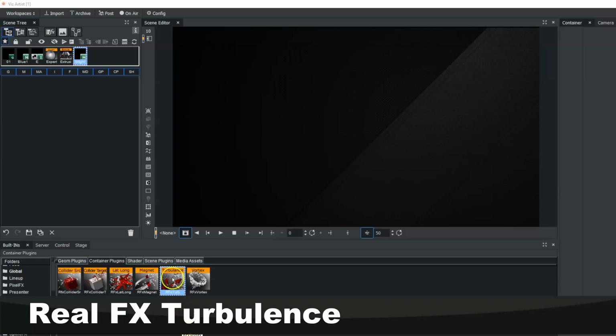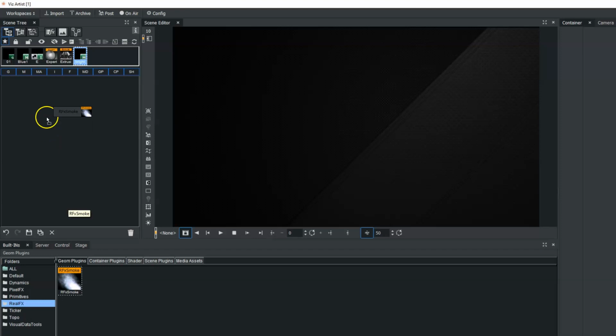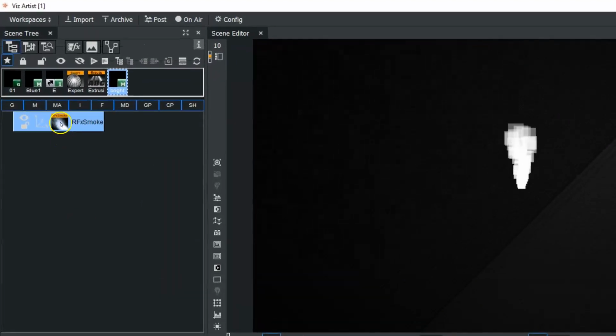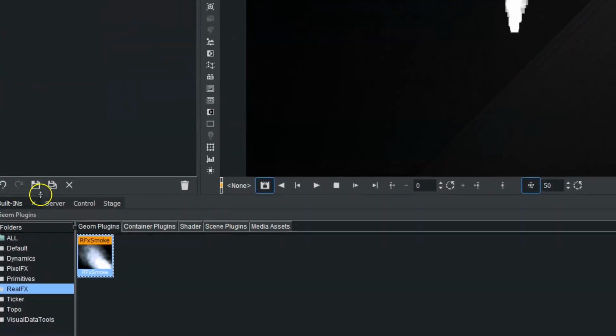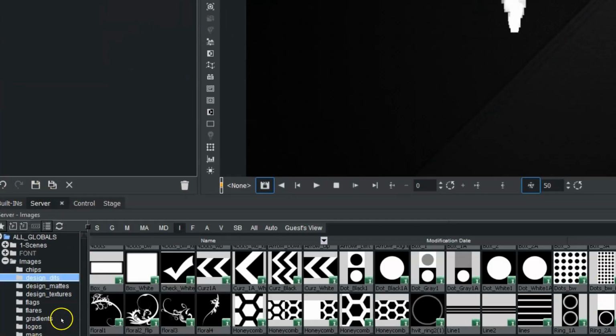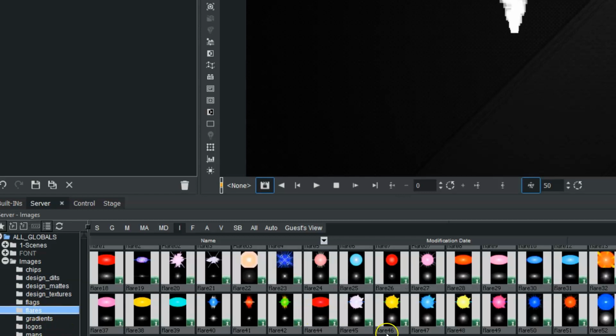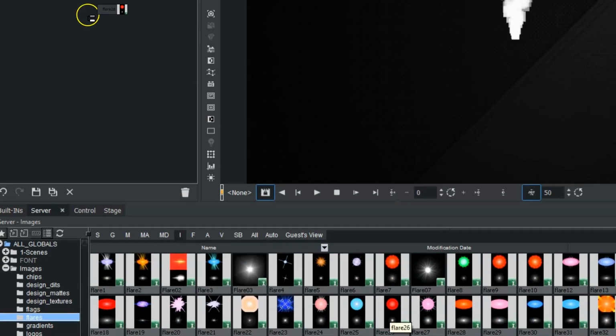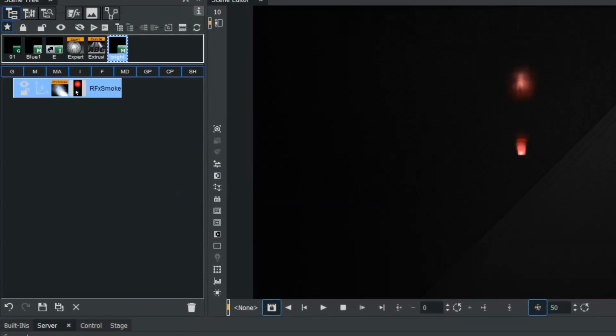The RFX Turbulence plugin works in conjunction with our RFX Smoke geometry. So we need to drag this into the scene tree, and to get this RFX Smoke plugin to look like a particle, what we need to do is go into our server, and we need to choose some type of image that carries an alpha channel. So we'll just choose one of our flare images here, and we'll just drag this onto our RFX container.